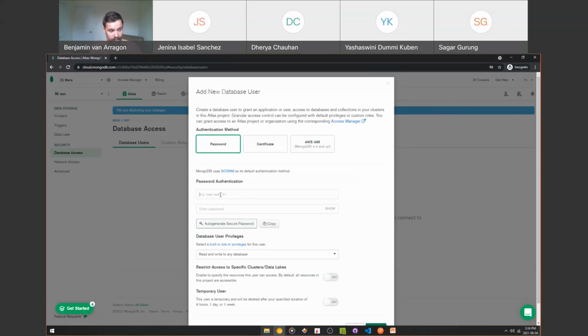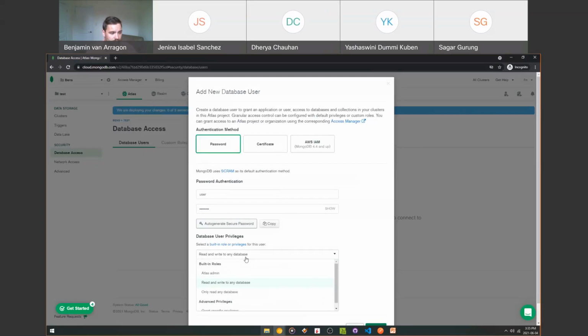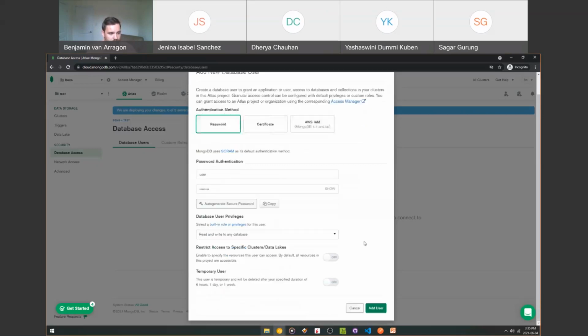So I'm going to create my user name. I'm going to keep it really simple. User, and password will be password. I know it's not secure at all, but this doesn't matter. This is just an example. So user and password, okay? And then here, read and write to any database. You can give them special privileges as well, but for now, we'll just keep it read and write to any database. That's good. And we're going to click add user.